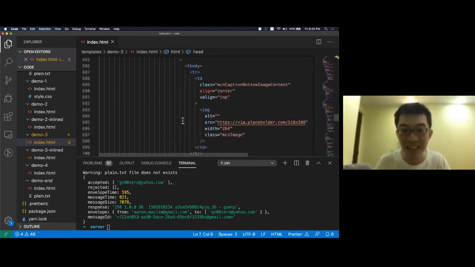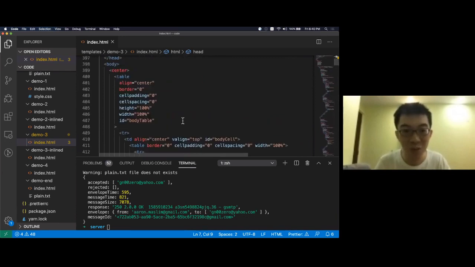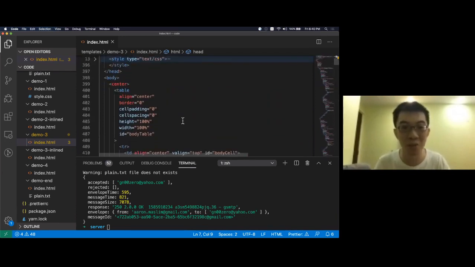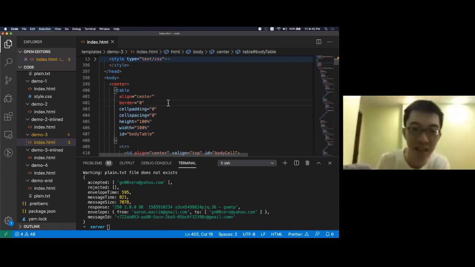Okay, and when changing divs to tables, you need to make sure you set several properties over here. So you need to make sure that the border is 0, cell padding is 0, cell spacing is 0, and width is 100%. If you don't set cell padding and cell spacing to 0, you will notice that in between your elements, there'll be a little bit of spacing because of the padding and spacing of the cells. And so you don't want that. So you need to set the cell padding and cell spacing to 0.